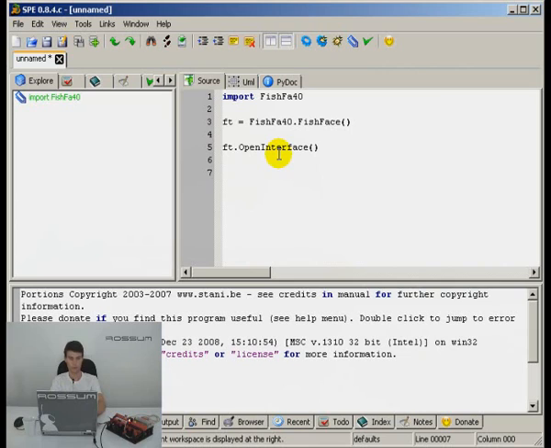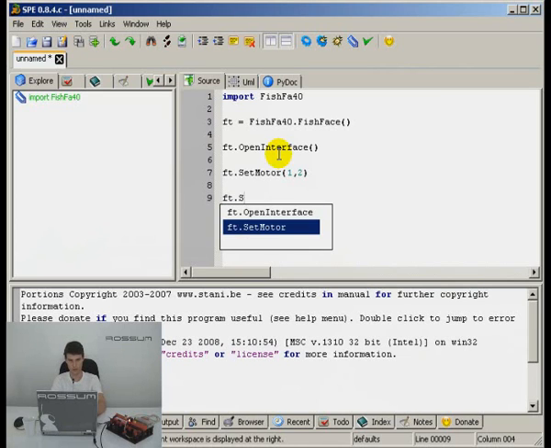Let's start the motor moving now. So ft, our library, set motor, open brackets, and it's motor 1, and direction 2. Okay, and now I want to move it for 2 seconds, so ft dot pause.